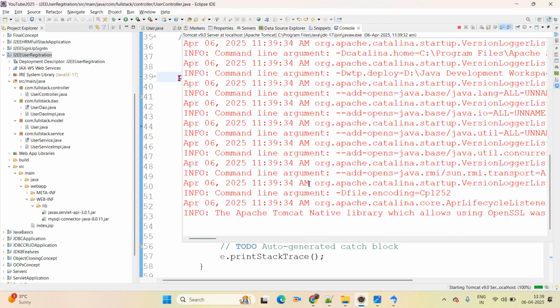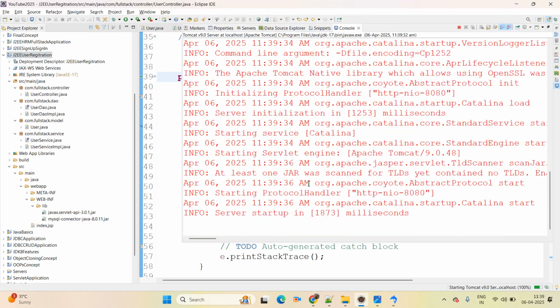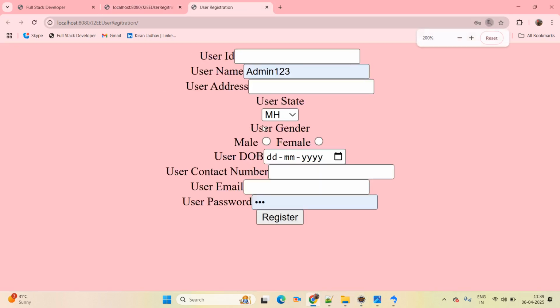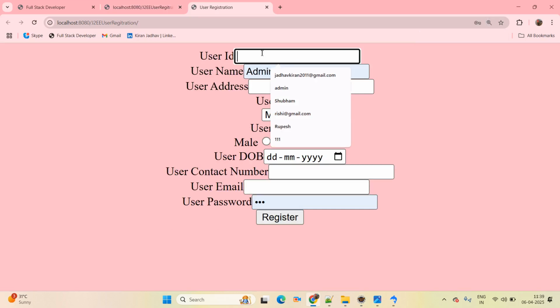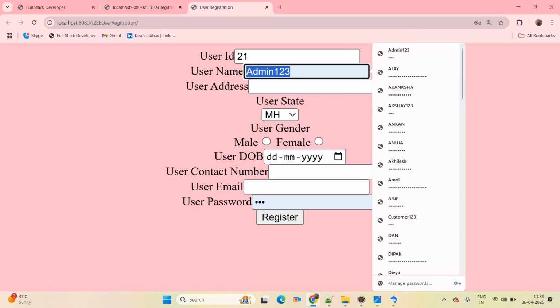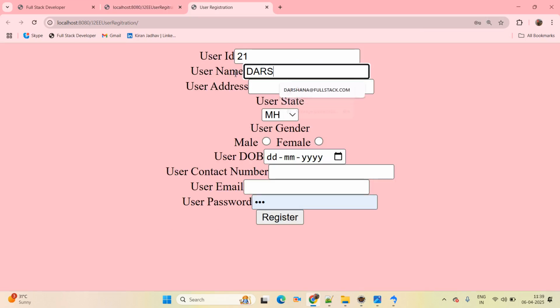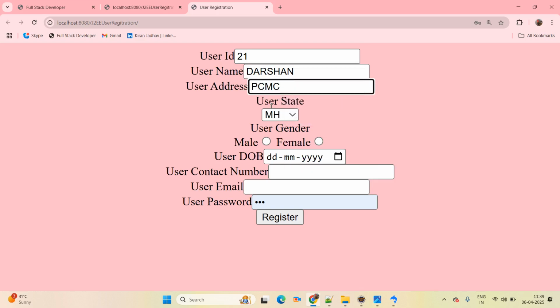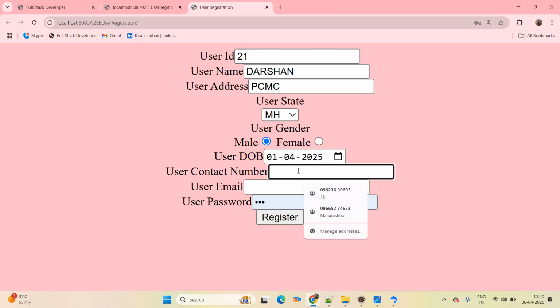Then by default the Index.jsp page will open, and our form is available there, right? Now we are just going to pass the ID. I am passing the ID as 21. Then the username, I am passing Darshan. User address, we are adding PCMC. User state, Maharashtra. The user gender as male, and we are passing the date of birth here. Whatever is available there, this is just a demo. This is the user contact number.